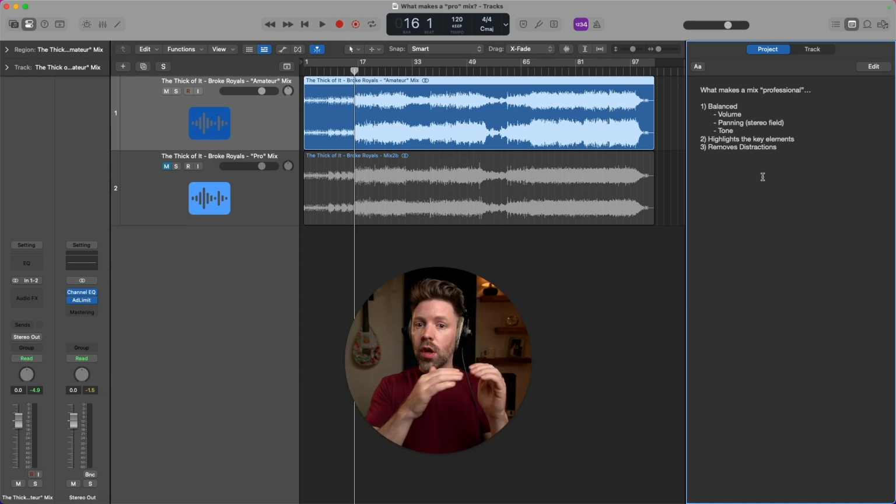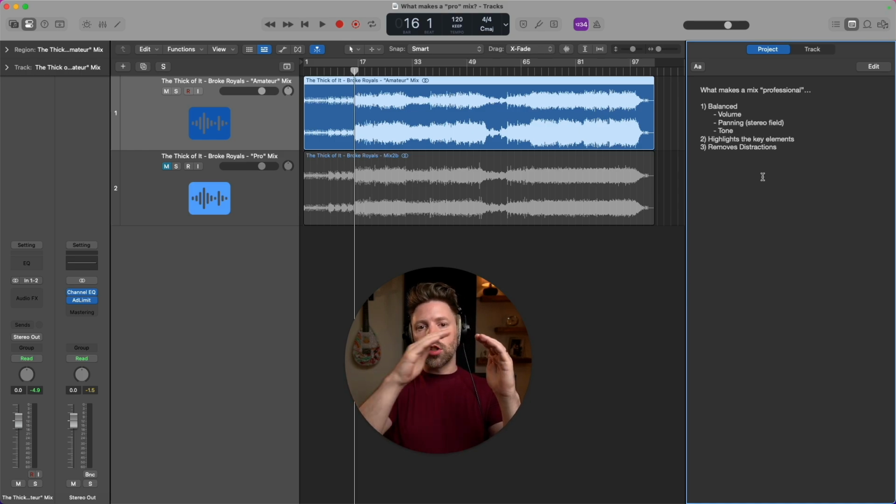Think your EQ from your subs all the way up to your high frequencies. It should be balanced across the entire tone. And on most mixes, this kind of looks like a gentle curve from the subs and low end up through the high end. So we'll look at that as well.